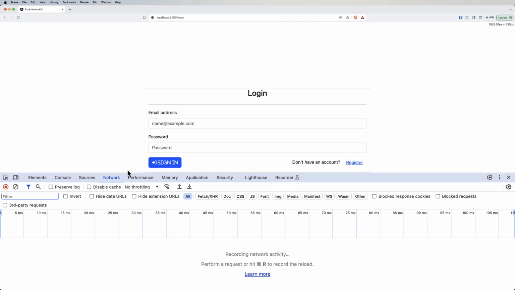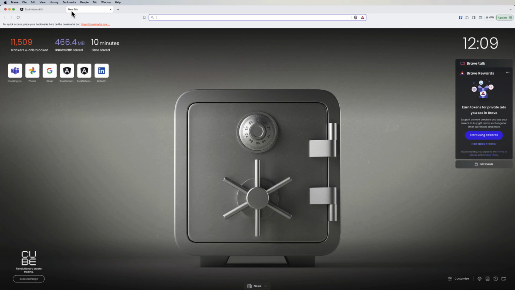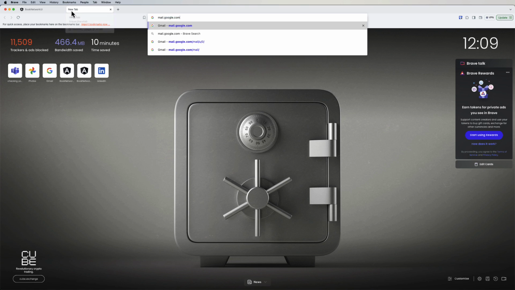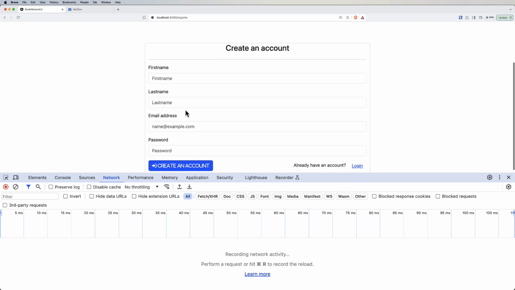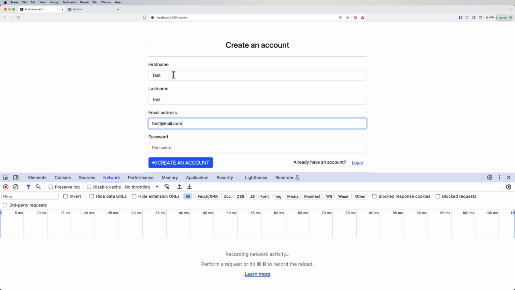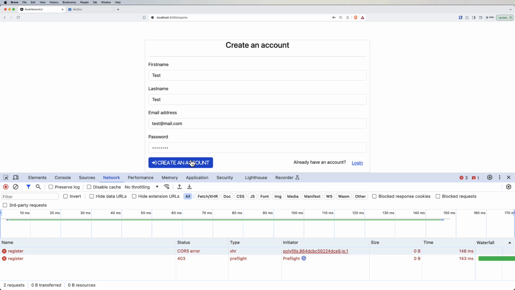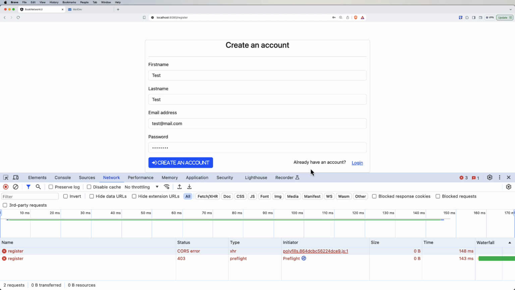So I will open the network and I will try to register or to create an account. Also, I will open my mail dev. So I think it's on 180. Yeah, so this is the mail dev. Here we see that we have nothing yet. Now, if I register a new user, and let's call it test, for example, test at mail.com and a password. So now if I click on create account, I should see an email coming or the registration working correctly.